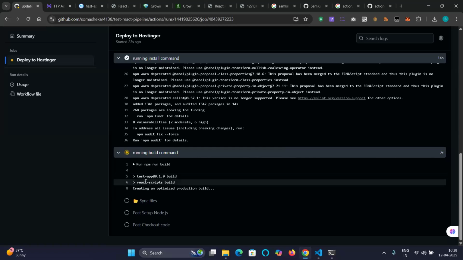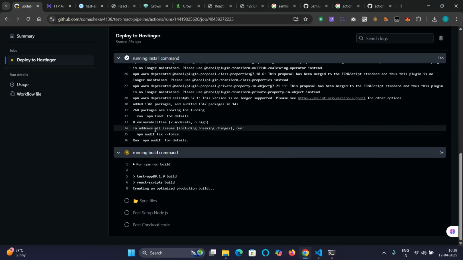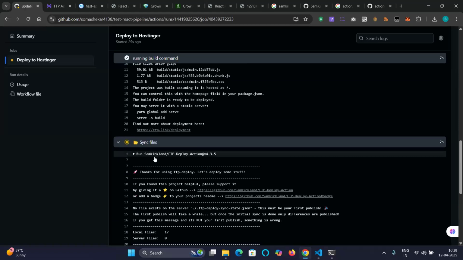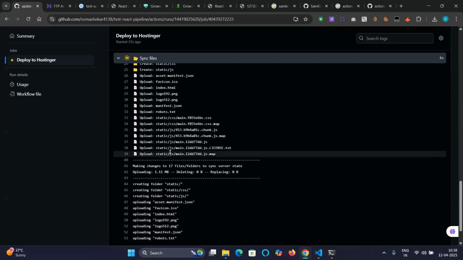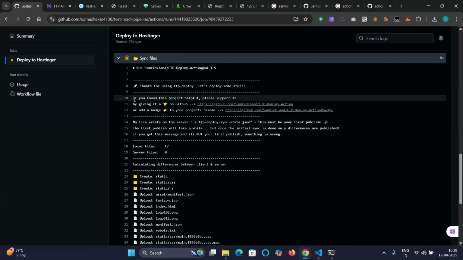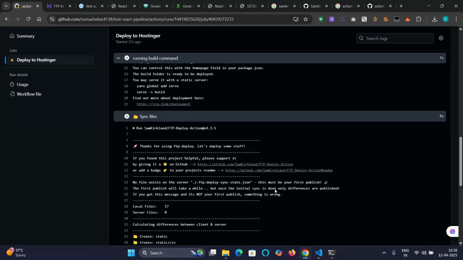Now it is doing the build command. Let's see what happens after that. Now it is connecting. Now you can see the sync folder step is also working perfectly. So it is connected with our server.